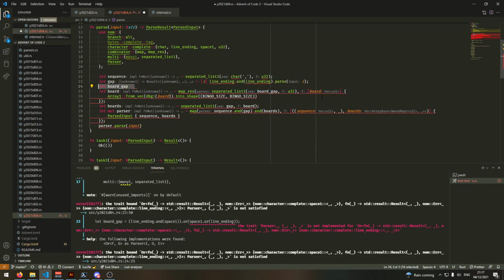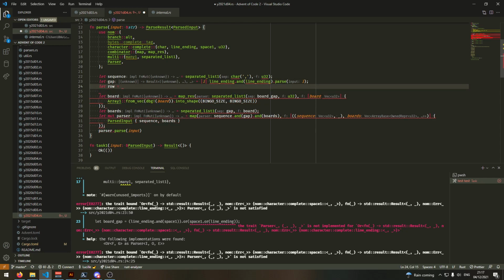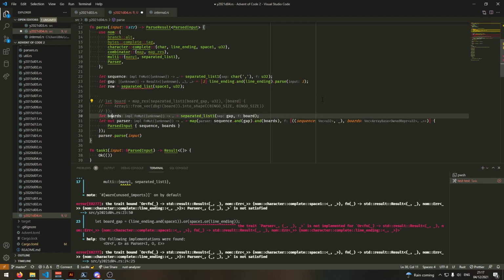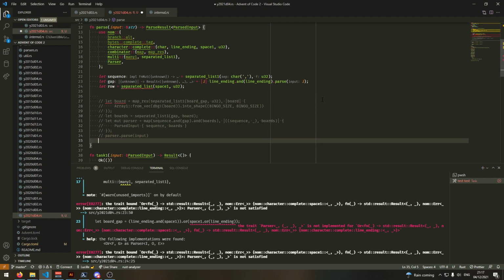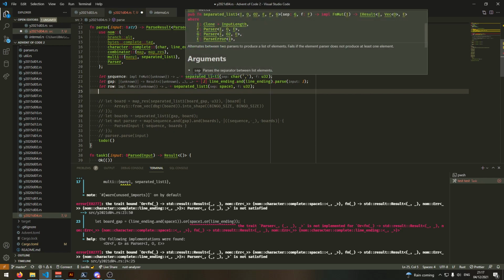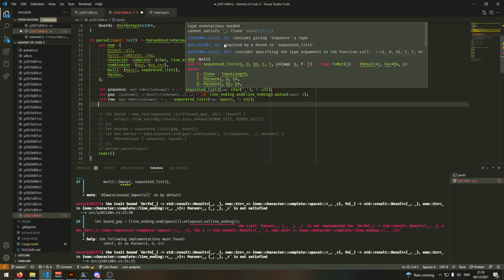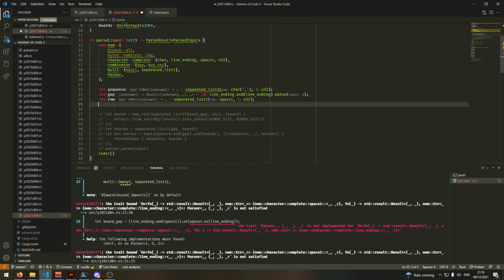I mean, okay, we can do this the other way. I don't like doing this. So we'll say let row is equal to separated list of space 1 U32. And then we'll remove the board, let's just comment this out for now. So board is a separated list of spaces and then U32s. Why does it not like this separated list one now? It's because we're not using it. And then board is equal.